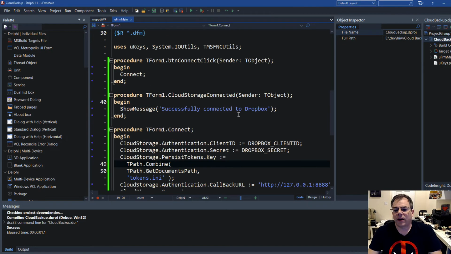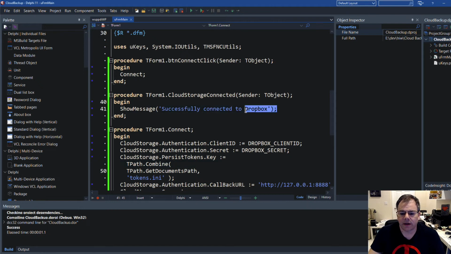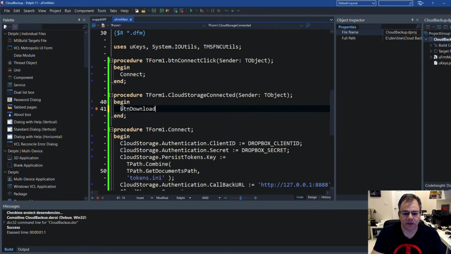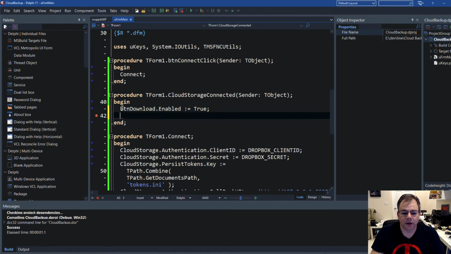So now that we know we are connected, I just don't want to show something. Instead, I want to enable the download button. So I said download button enabled equals true. And I want to say button connect dot enabled equals false.